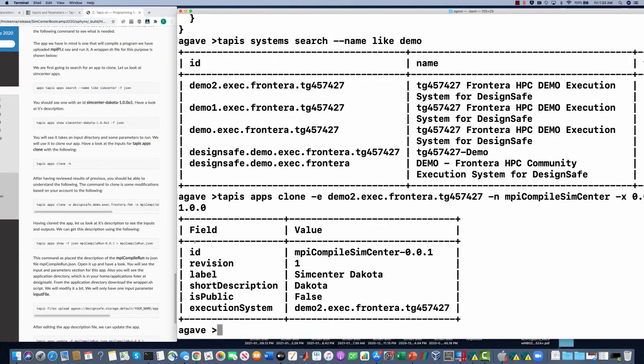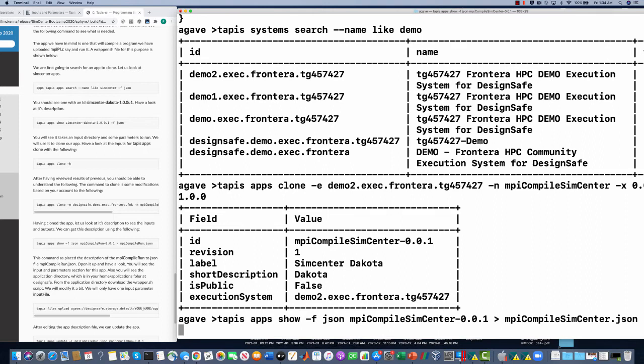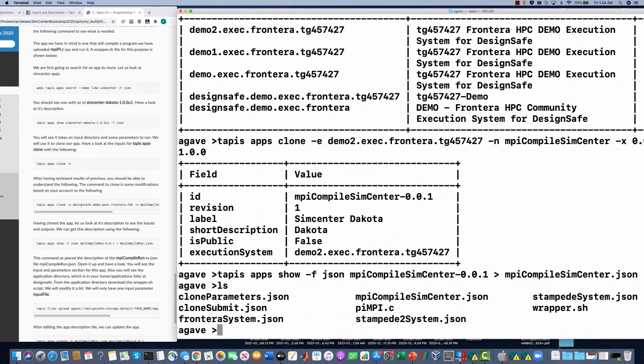Okay, so what we want to do now is get the app description, so we're going to do a Tapis apps show on our new app, which is this guy. So I'm going to copy him. Before I paste it, the output's going to go to JSON, and then we're going to send that into my MPI compile SimCenter. I like to keep these the same names. This is different from what I described in the description, but I'll live with it. I've already created the app. Okay, so now I have this file, MPI compile SimCenter.